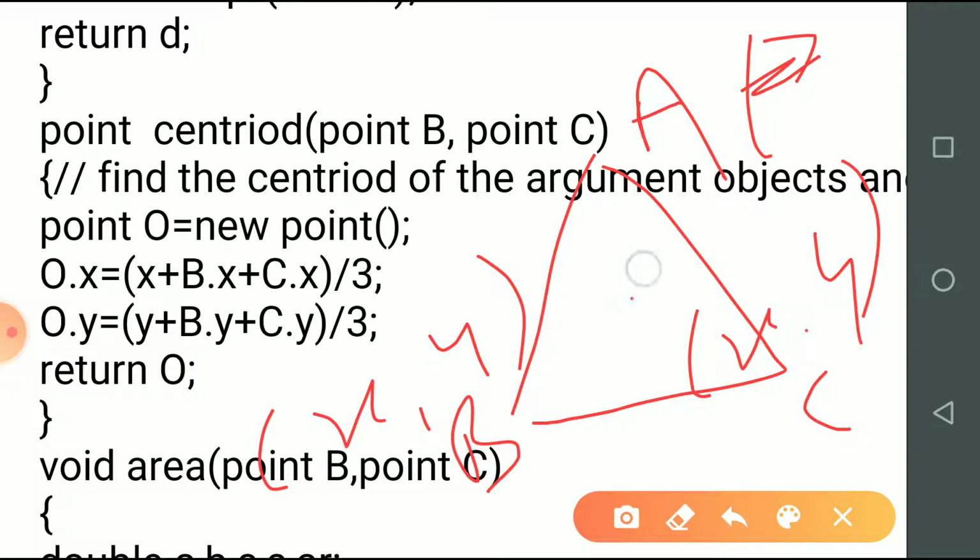After that, where to store O? There is no object to store O. So what is to be done? Here 3 objects are passed and we need 4 objects. And we can see one object is being returned also. So what can we do? We can take a third, temporary object in this function. So we have created the object O. O will also have its own x and y. So O is for the centroid.